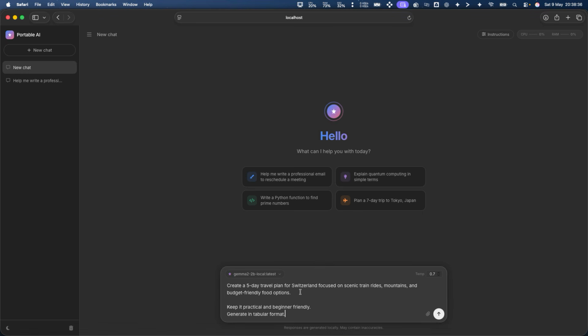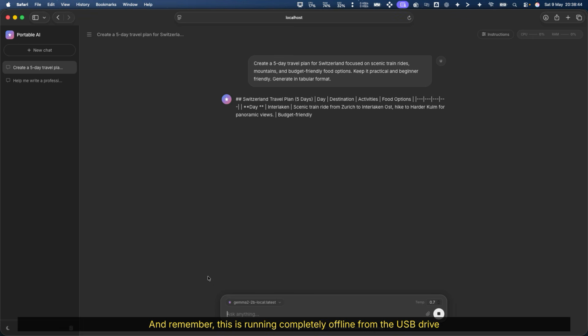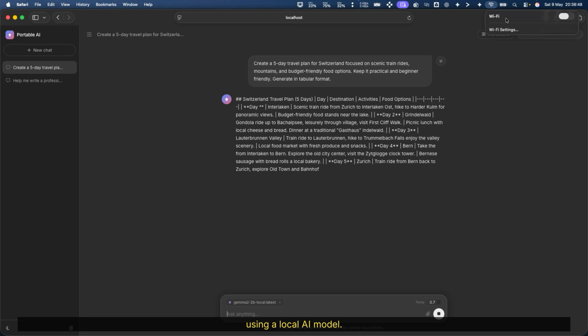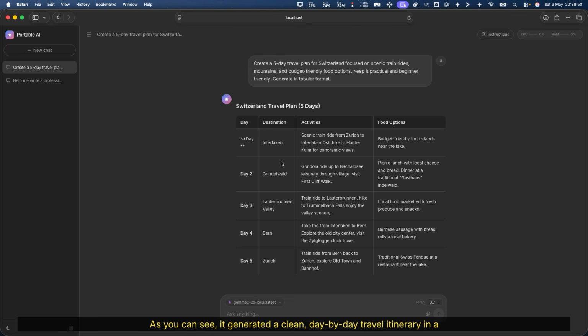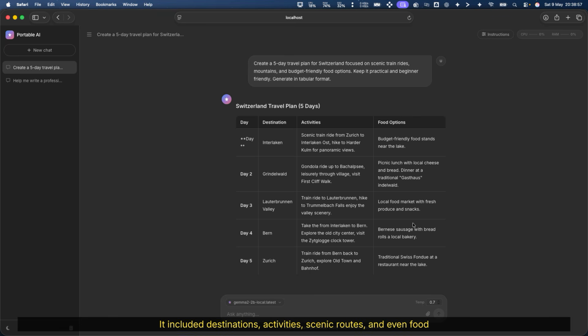I'll ask it to create a 5-day travel plan for Switzerland focused on scenic train rides, mountains, and budget-friendly food options. And remember, this is running completely offline from the USB drive using a local AI model. As you can see, it generated a clean day-by-day travel itinerary in a proper table format. It included destinations, activities, scenic routes, and even food recommendations, all generated locally without using the internet.